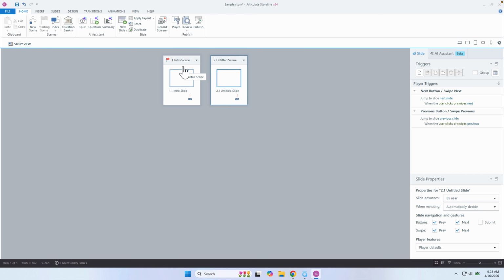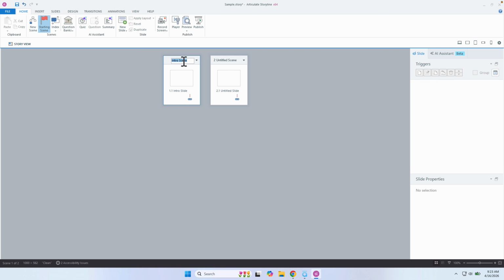All right, so then we have the intro scene. I can double click on the scene and name this whatever I want. So I can say module 1, and on the second one, we'll say module 2. The scene that has the red flag is our starting scene. I can change that by selecting this next scene and clicking on starting scene, and that will change module 2 into the starting scene. Now this number 1 basically says it's the first scene. But I'm going to go back into module 1 and change that so that it is the first scene.